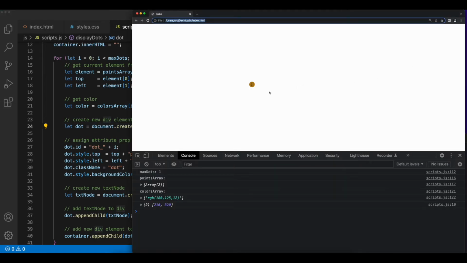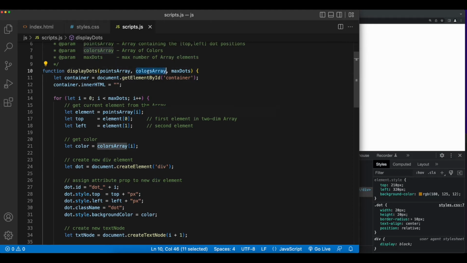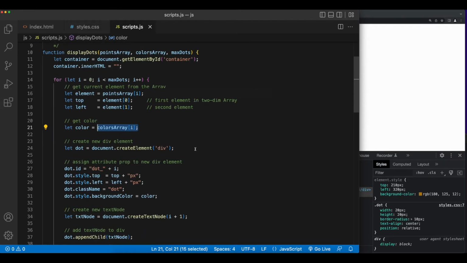And if we go back into the web page and inspect this element, we'll see that it is actually a div, but it has the background color of the RGB value that we dynamically created and put into the colors array that we passed into the display dots function. So that RGB value is coming from the colors array, and that's what is being used to set the color of the new div element that we put on the page.